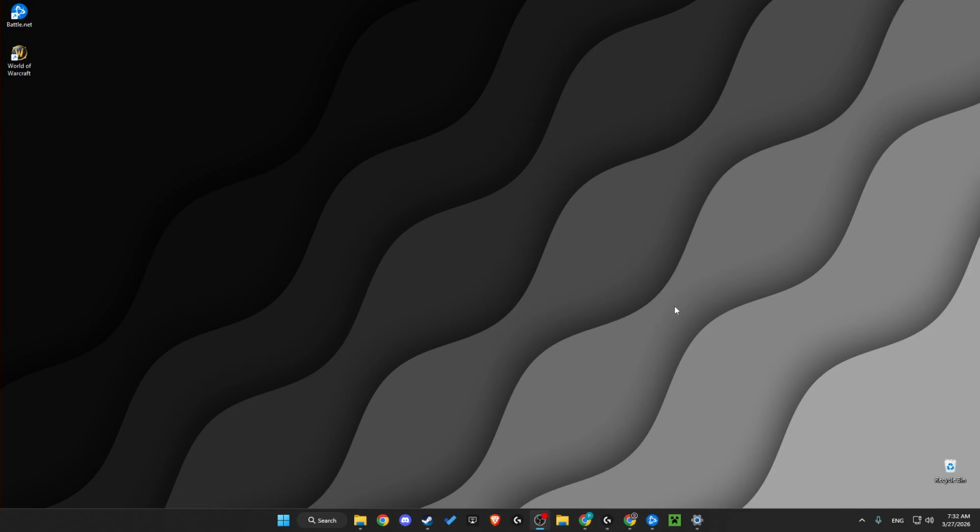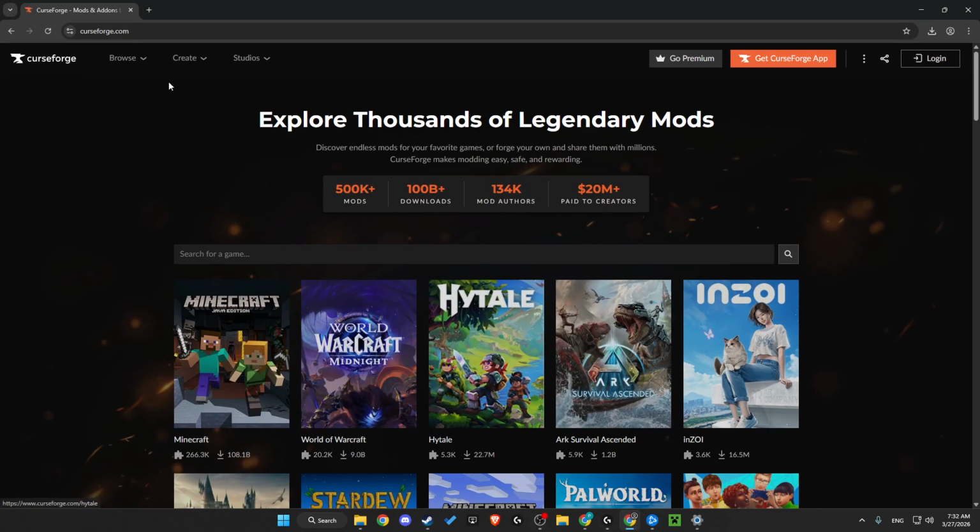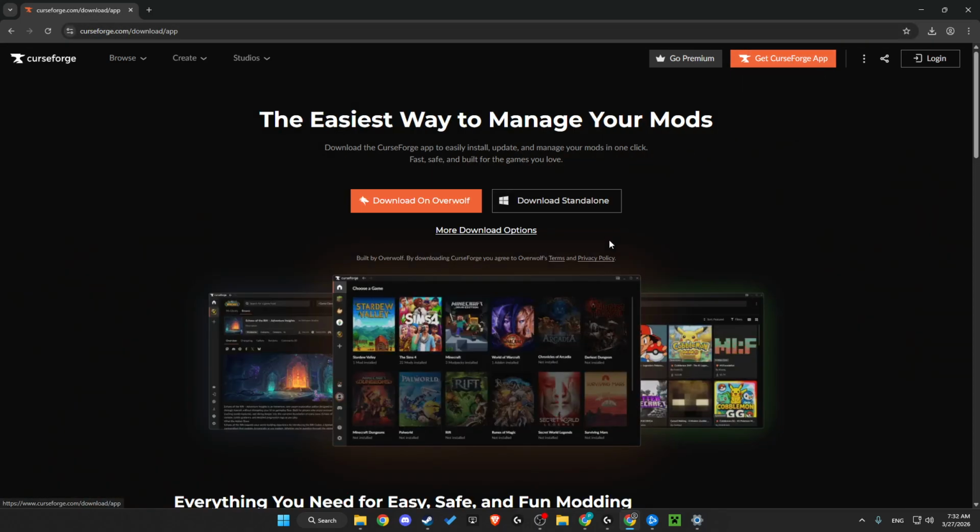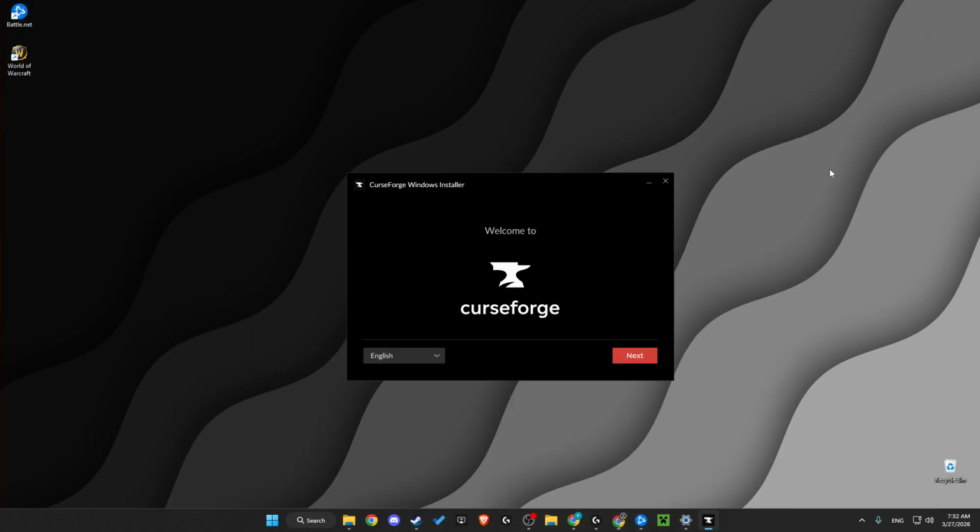So first of all, what you need to do here is to open a browser, and then you need to go to curseforge.com and get the CurseForge app. Press on it, select download standalone, wait for a couple of seconds, and then after it's downloaded, press install.